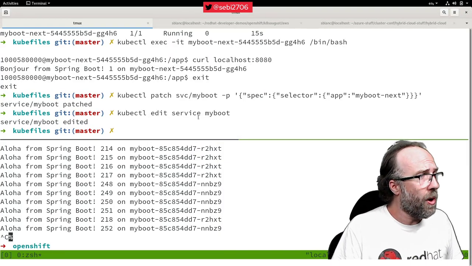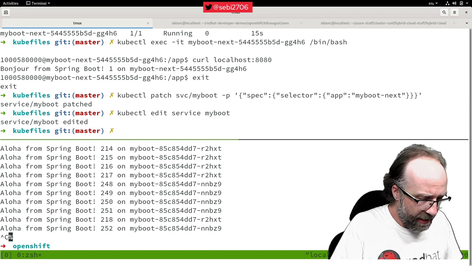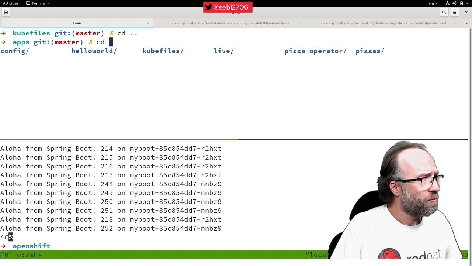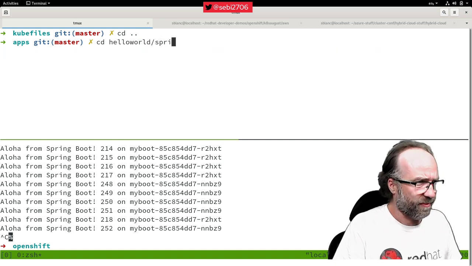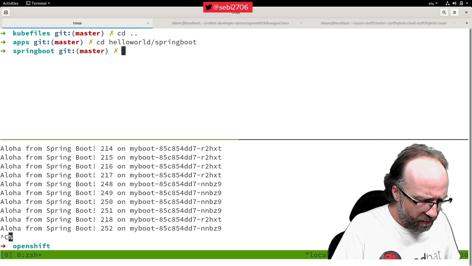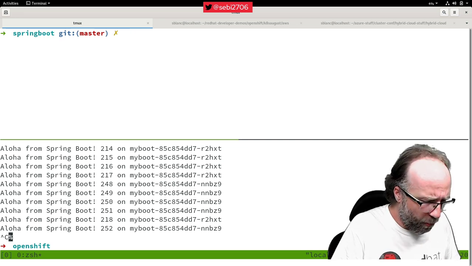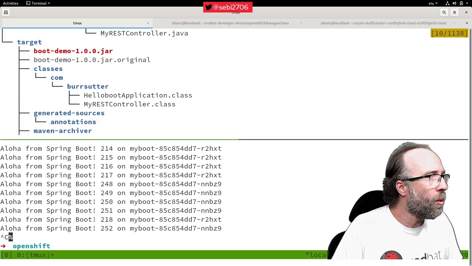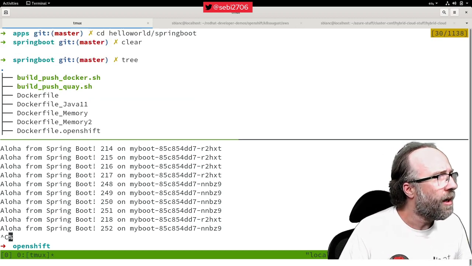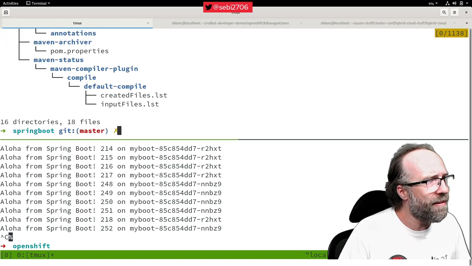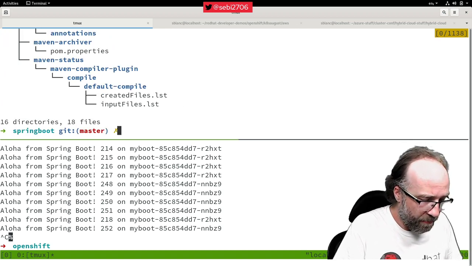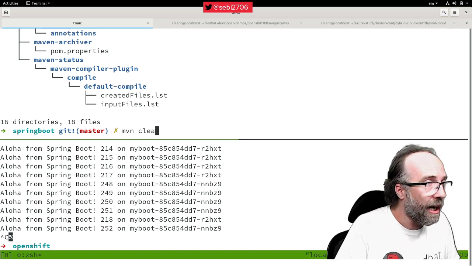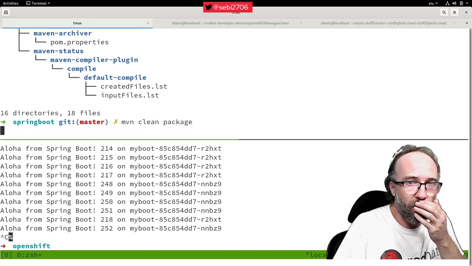So let's play a bit with that. Let me go here, back, and let me clear this. And let me go to hello world, Spring Boot. Okay, so here I have a really simple Spring Boot app, the one that you saw. Okay, so it's a regular Maven project, and I can just build it. Maven clean package. Okay, that will create my image.